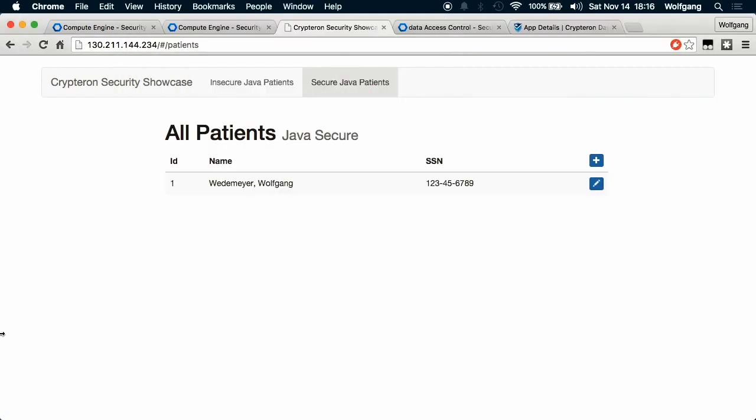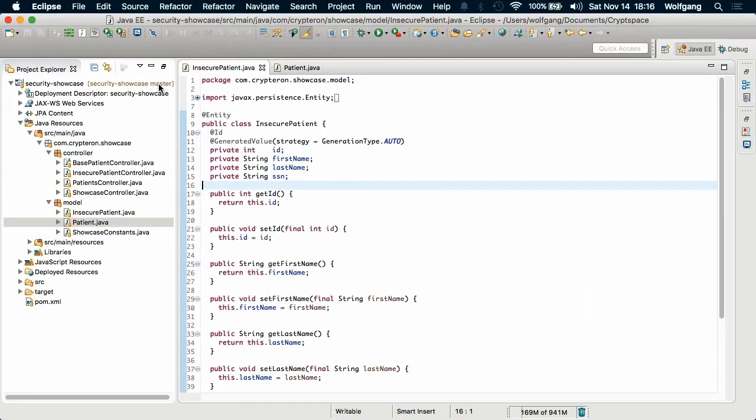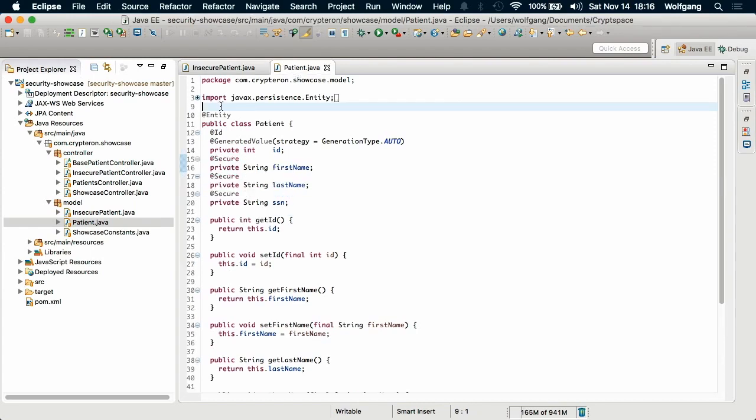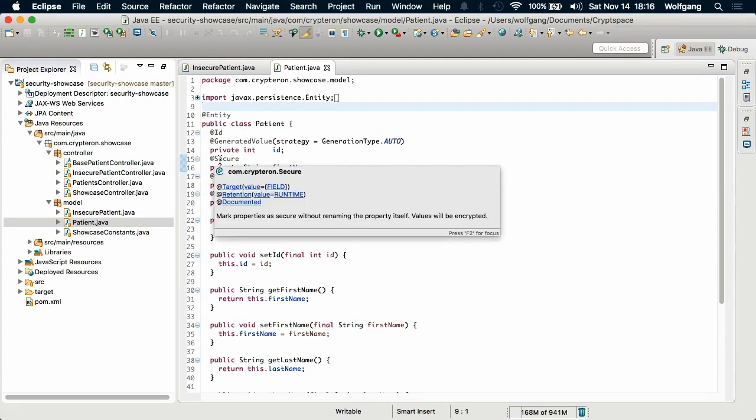So to take a look at how we accomplish this in the code, let's look at the entities that we've defined for each of the two tables that we were looking at before. We have an entity for the insecure patient, which has the same fields that you were seeing on the screen for the name, first and last, as well as the social security number. And now we have the patient entity, which has all of the same fields defined, but you'll notice that three of them have this annotation that Crypteron's provided for marking which properties need to be secured, and in this case that security is provided with encryption.